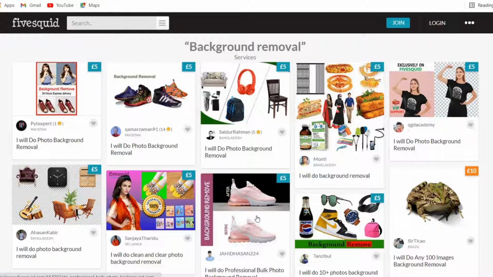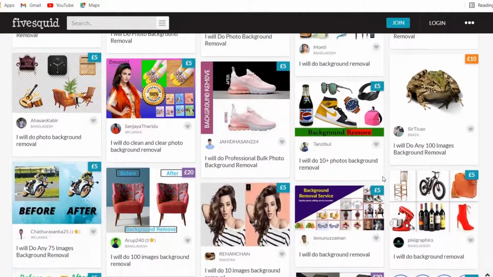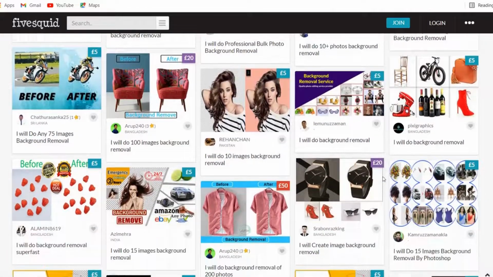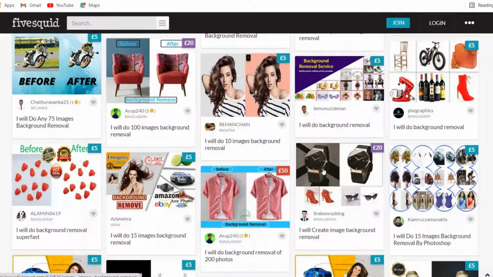I will show you how you can remove the background, and this takes 10 to 20 seconds. Just removal of this background. You can see here there are so many jobs available on this site. All the people do their jobs by background removal. So, I will do 10 images of background removal, you can charge 5 euro. You can see here, I will do 100 image background removal and charge 20 euro.